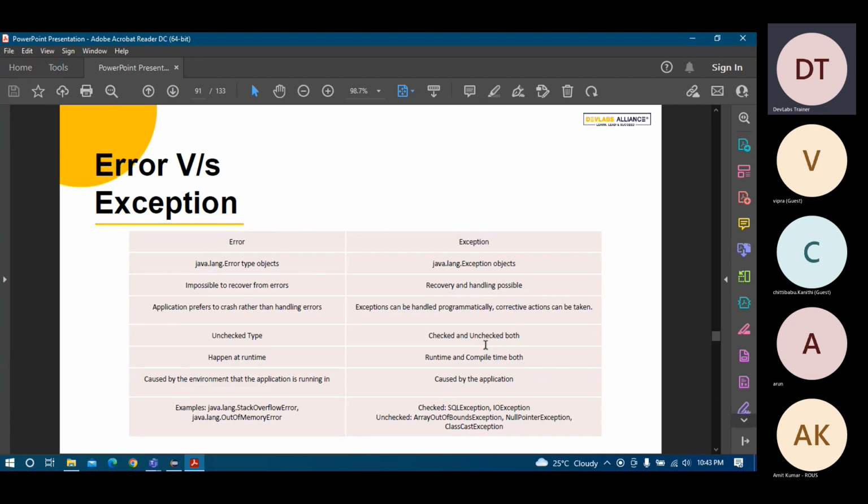So this is the basic, high level things about exceptions and errors. Just focus on some examples. One is StackOverflowError, OutOfMemoryError. These are basic examples of errors, and these are examples of exceptions. SQLException is a compile time exception. Compile time means once you type something like that, the compiler will detect it and ask you to handle it before execution. IOException is a compile time exception.